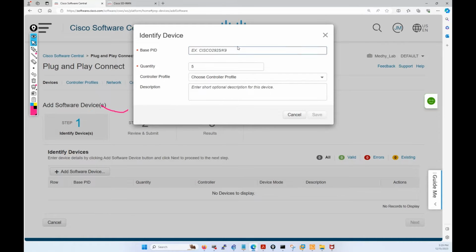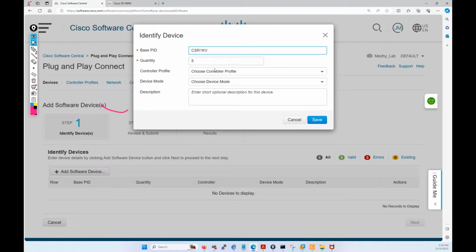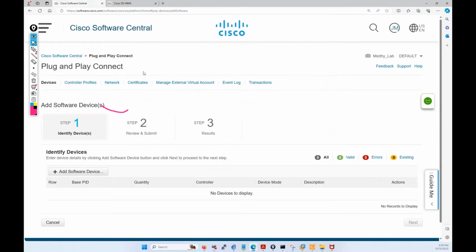For the CSR 1000V, the XE, you can just type CSR, and quantity the same, and here device mode controller, save. So that's basically what you need to do in order to create your controller profile and add devices to the controller profile.